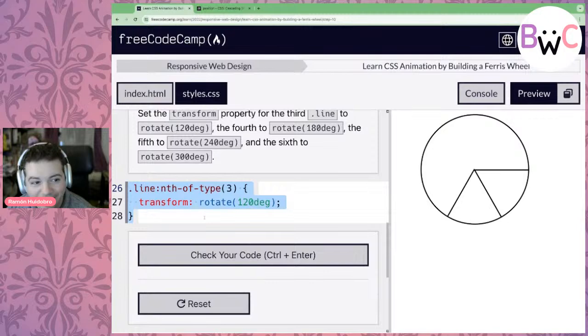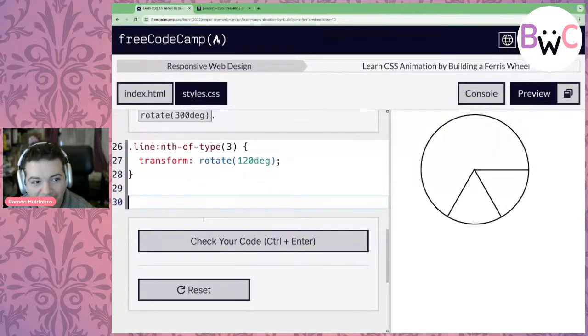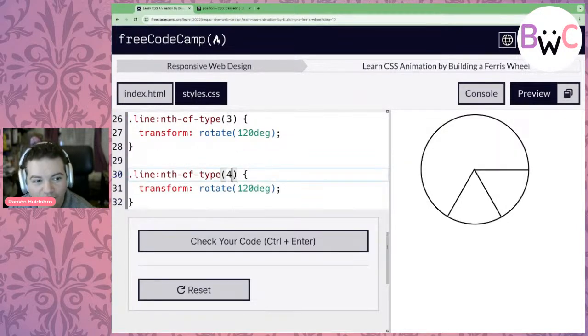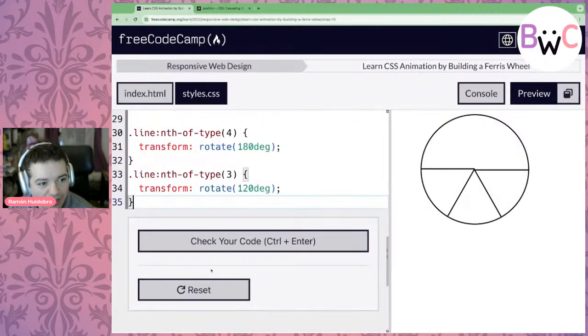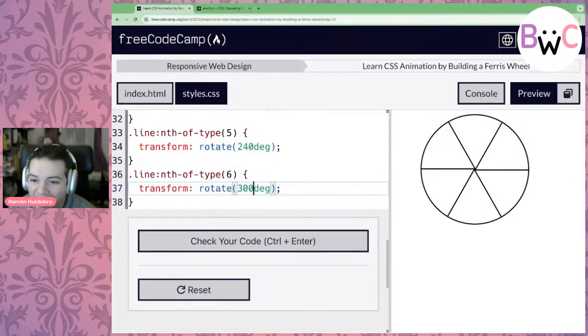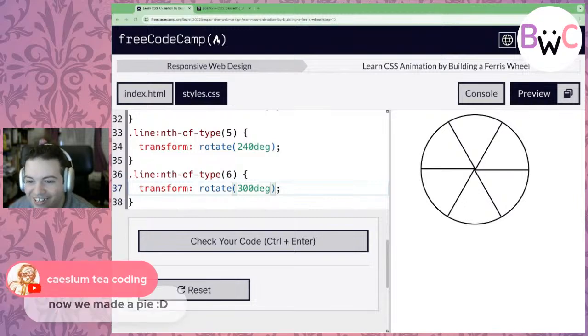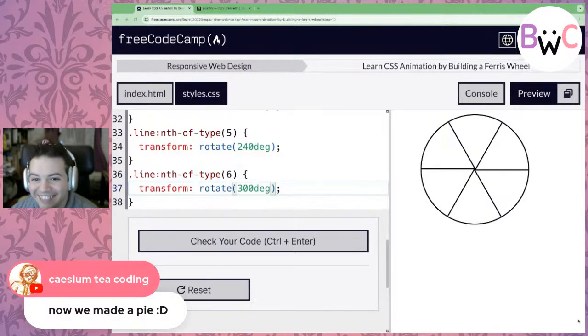Now, y'all know I'm lazy. Let's copy and paste. So for the fourth line, I want to rotate by 180 degrees. Is that correct? Yeah. Then we've got 240 and then 300. So the fifth line will rotate 240, and the sixth line will rotate by 300. Cool. And now, as Cesium very correctly said, we have made a pie. It looks lovely.